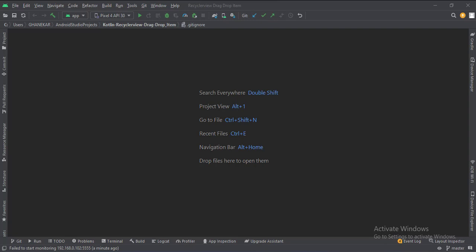Let's start. Today we will see how to implement a recycler view drag-drop item functionality in the Kotlin Android.